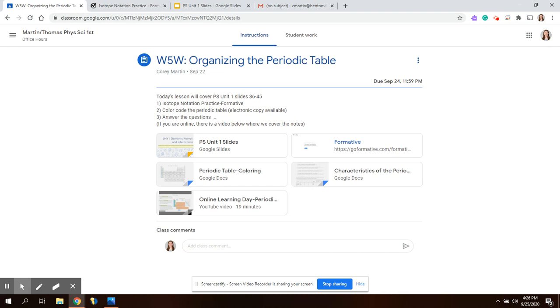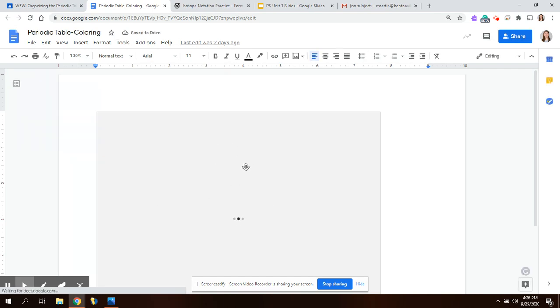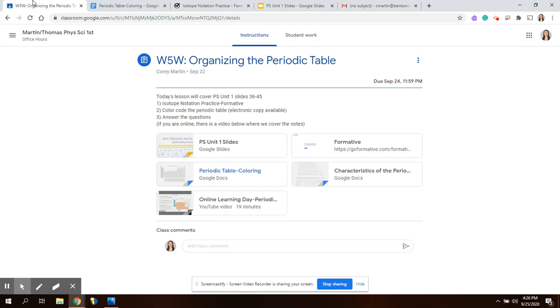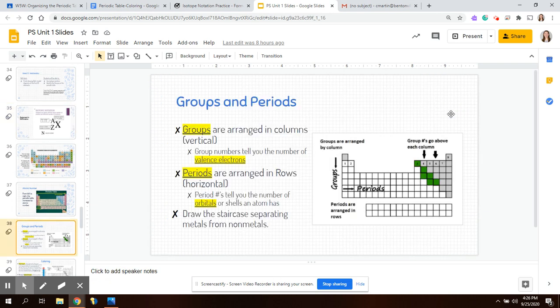So the next thing, which I don't know if you have your periodic table at home. If you have your periodic table at home, then you can just ignore this. This was a digital way to color the periodic table. For everyone in class, what happened is we numbered across our periodic table, 1, 2, 3, 4, 5, 6, 7, 8, and also down to the bottom. We talked about how the groups are at the top. The groups tell you how many valence electrons, and the periods are the rows. The periods tell you how many orbitals or how many shells.